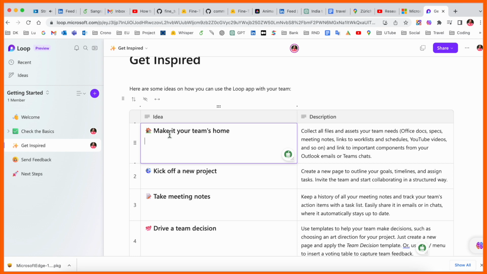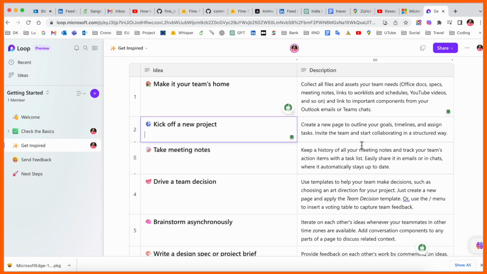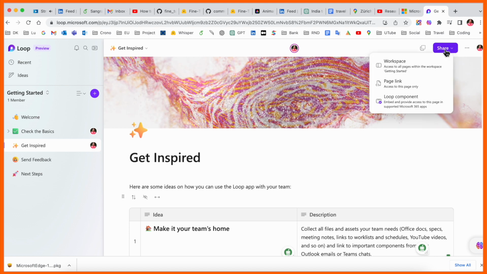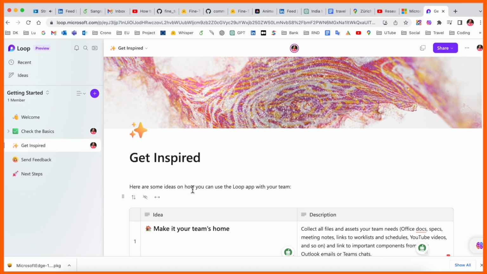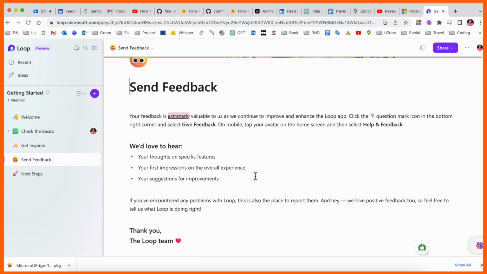You can make ideas here and descriptions, some specific ideas and project related descriptions, and you can share this from workspace, page link or Loop. If you select workspace, you can add some members. So I just add, you type the email address and invite the specific person. After the invitation is received, the member comes here. You can add 1 to 50 people at a time on a single page. Get inspired tab here, send feedback.